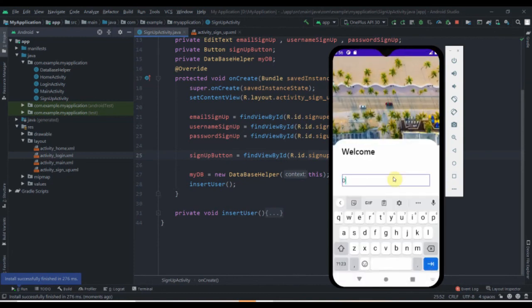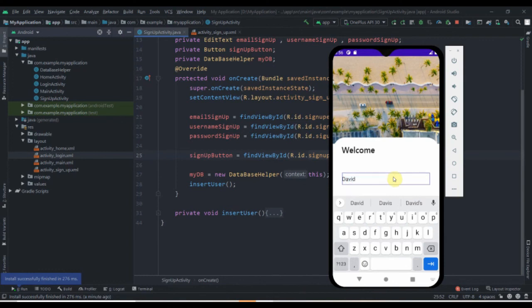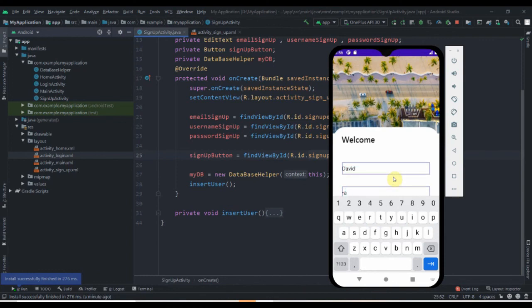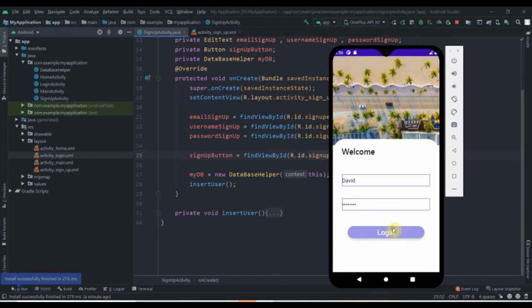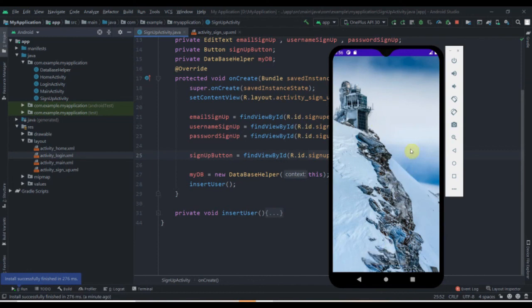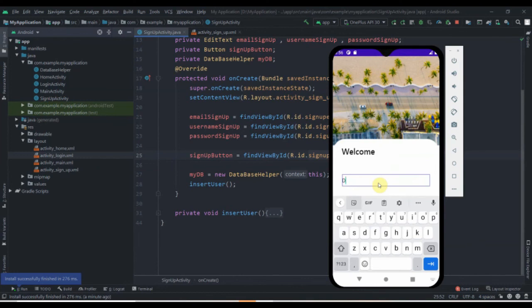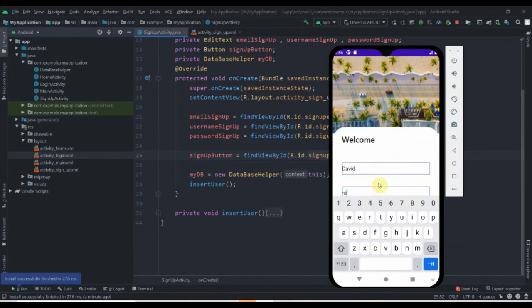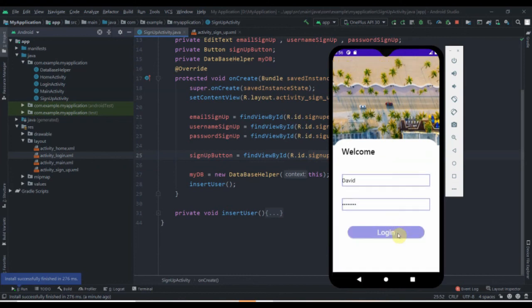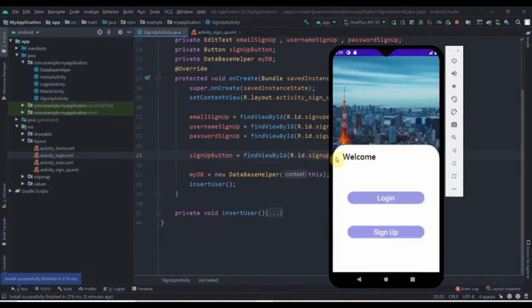Now we'll go back and click on this login button. So username was David and password was David123. Now I'll just click on this login. So it is taking me to the new screen, that is the home screen, and we have also seen the toast as login successfully. We can do it again. So David and David123, login. Yeah. So this app is working perfectly.